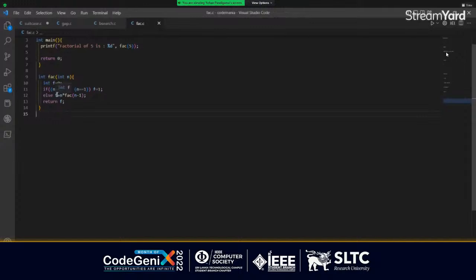Otherwise, f equals n into the factorial of n minus 1. So you can see in line number 12, n into factorial n minus 1 means we are calling the factorial function, the fact function, this time with a new value. Same solution steps, but this time with a new problem, a reduced version of your problem. So it will call it again.